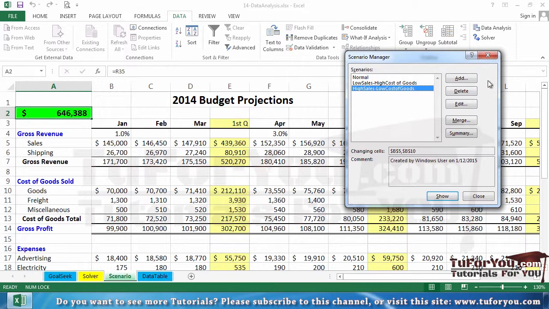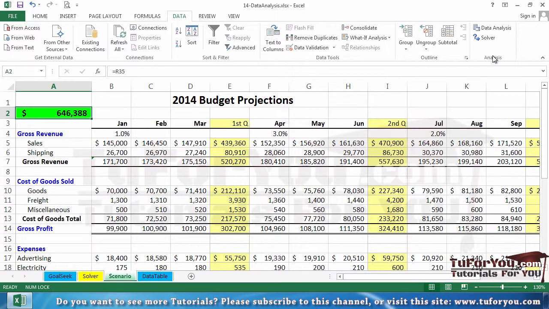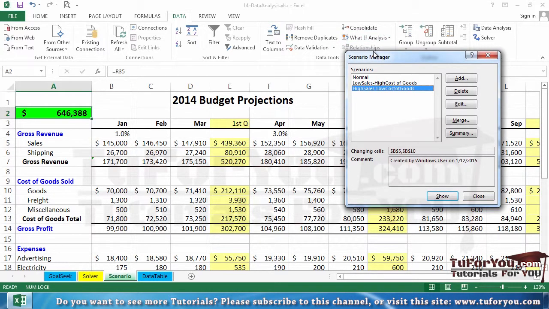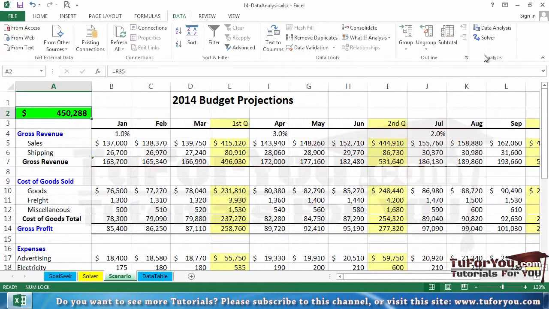We can always get to these scenarios, remember they are all on the same sheet, simply by going to the Data tab, choosing What If Analysis, going to Scenario Manager, picking the one we want to see, and then showing it. But it could get a little slow, and what if we've got 5 or 6 of these? Having to keep this dialog box open or getting to it, there might be a better way to do this.